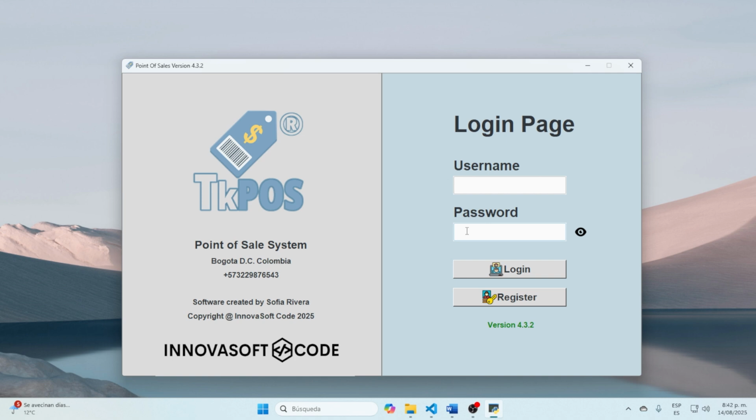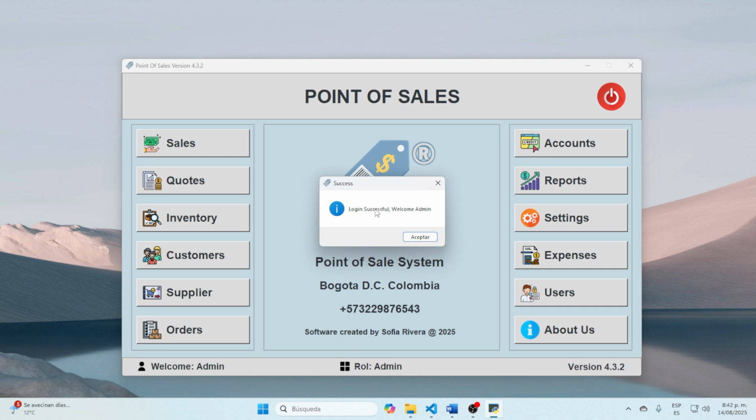Now let's log in to the system using the default administrator account. As you can see, the default administrator account is admin. So we click on login and it says login successful, welcome admin.